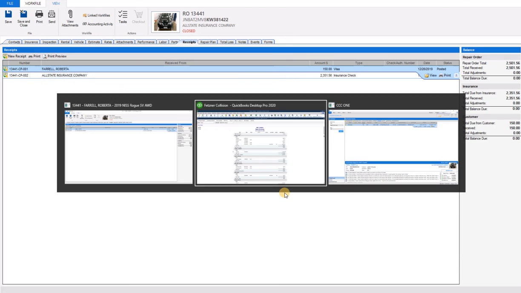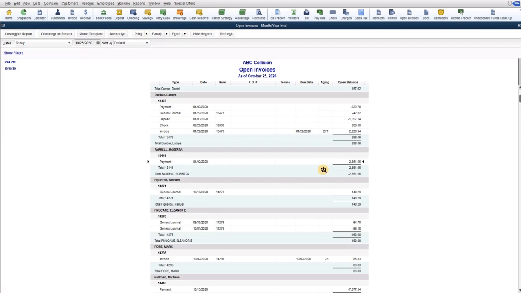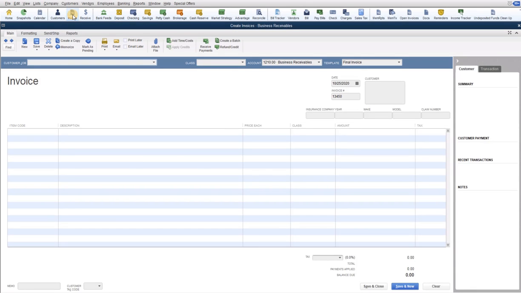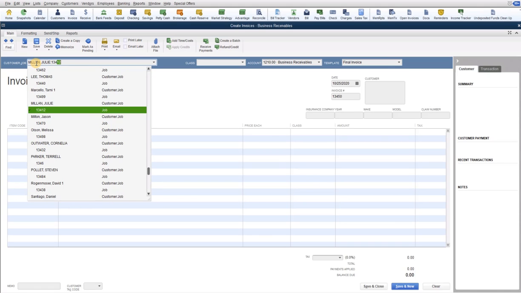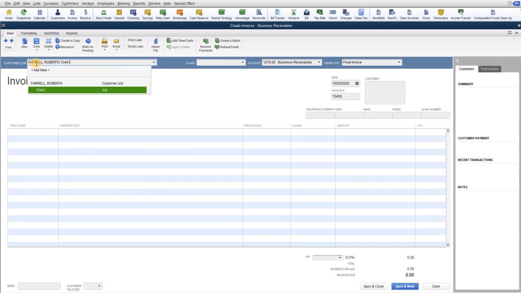All we actually have to do is create an invoice, as I said, for the accounts receivable at the end of last year. So what we want to do is we go up to Invoice. We want to create a customer invoice in here. So, Invoice button. We want to find that repair order, which was 13441. And we do have the customer in here because we received a payment.